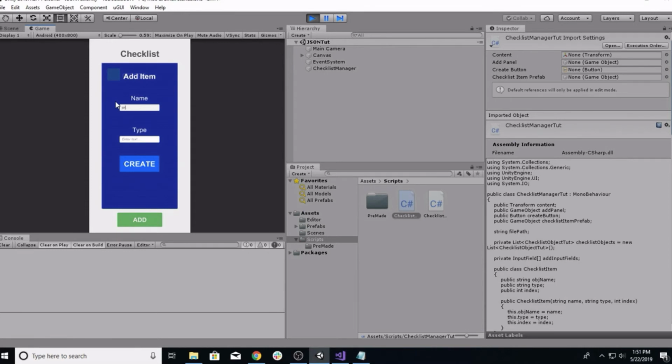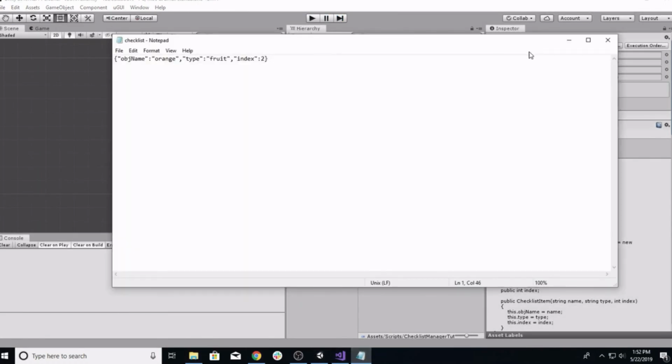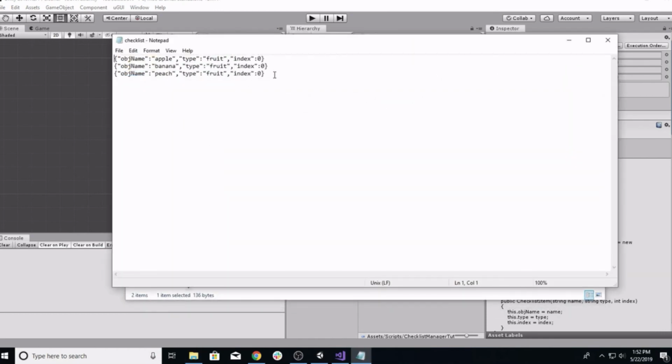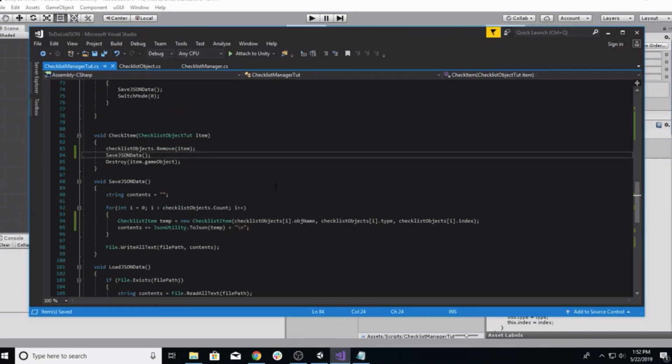Let's create a new object, orange. Oops, I created 2 oranges. That wasn't a good choice. Let's do apple and banana and peach. I don't know. Apparently I just like using fruits. Let's check the checklist again, and I'm going to need to refresh it. So I'm just going to close it and open it again. So all have index 0. Let's figure out why that happened. They should not all have the same index.